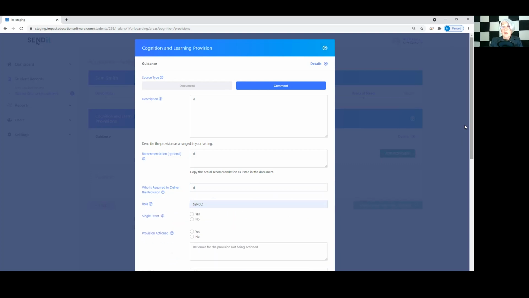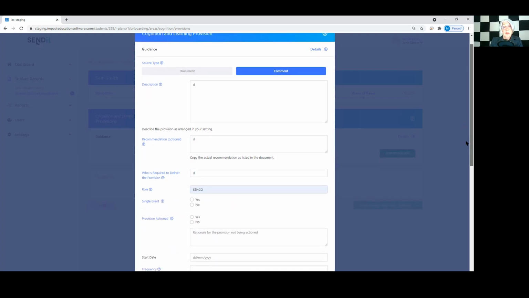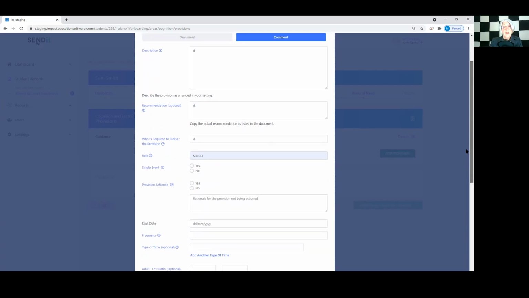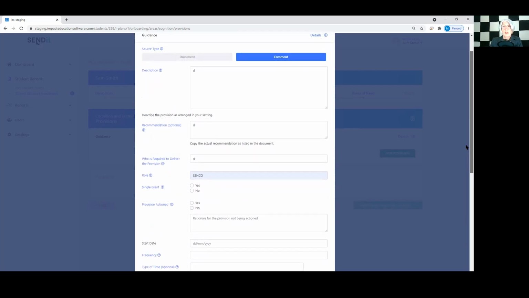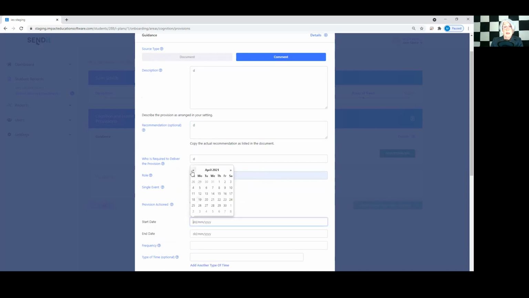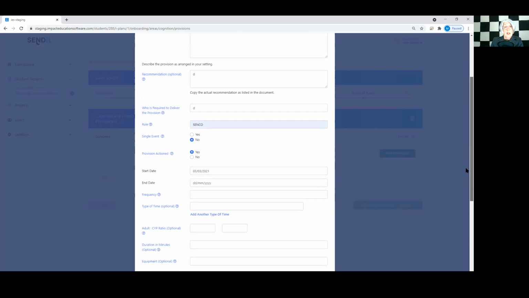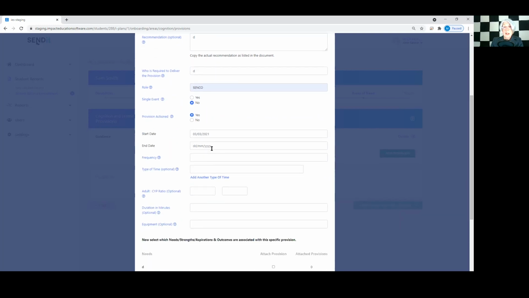We've now reached another really important question. Is this provision a single event or not? I'm going to say no. And the next question is, is the provision actioned? And I'm going to say yes, it is actioned. And the start date, and select a date, 3rd of March. Okay. End date, you don't need to complete this, it's optional.